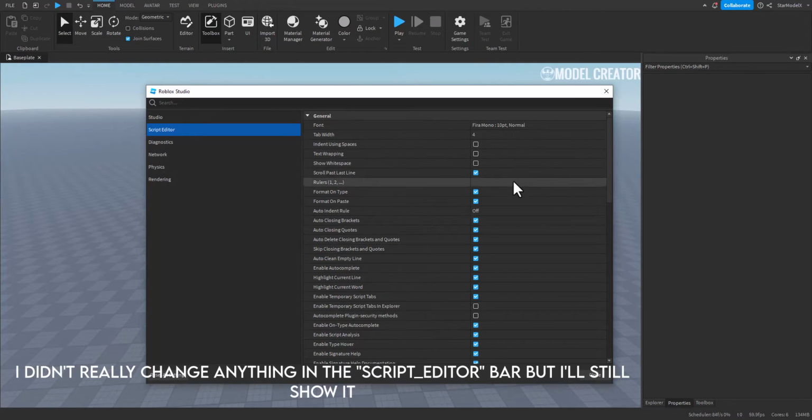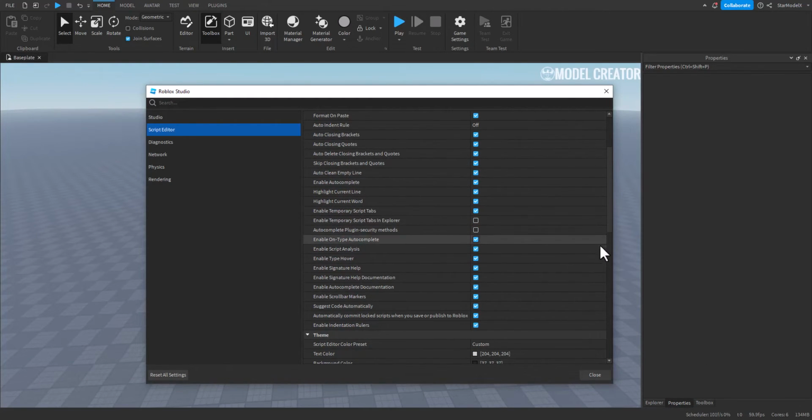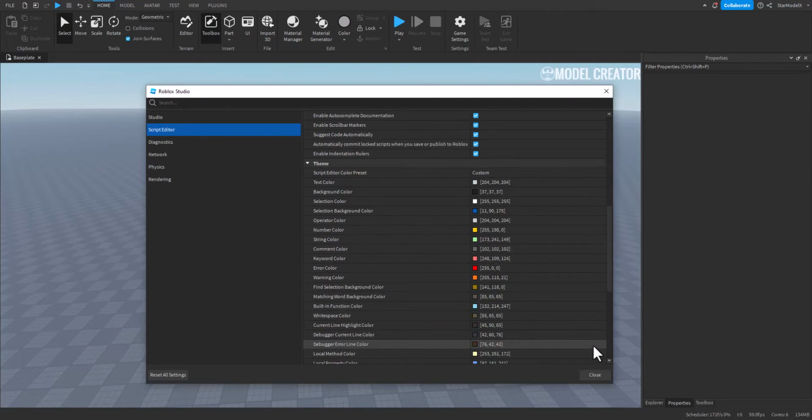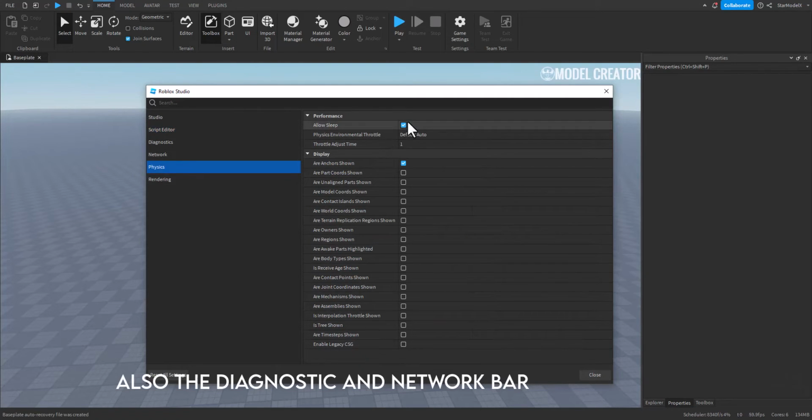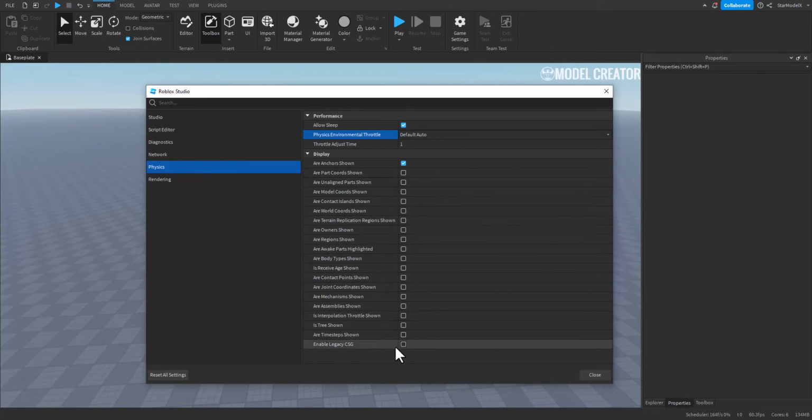I didn't really change anything in the scripting editor bar, but I'll still show it. Also, the diagnostic and network bar. The physics one also got a few changes. Just apply anchor shown check.